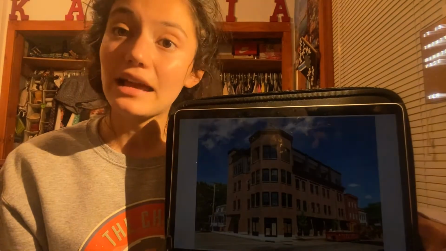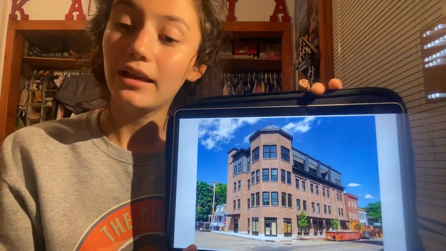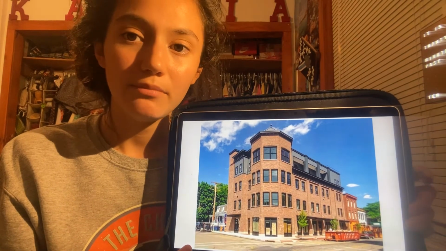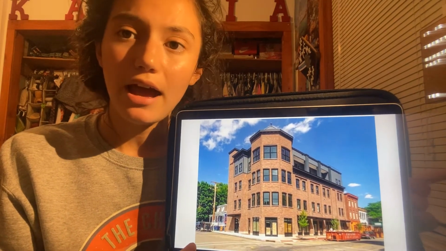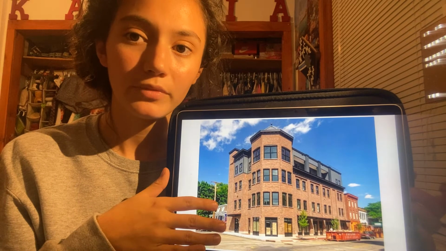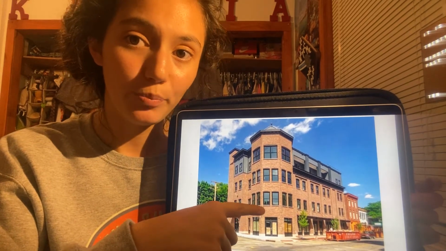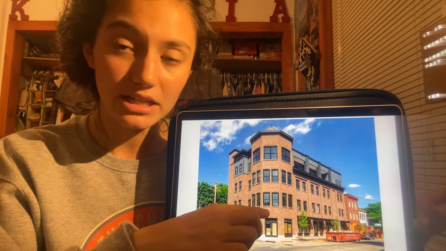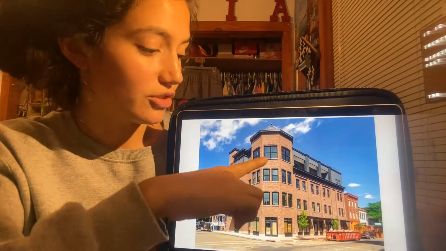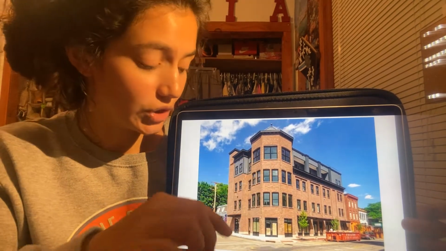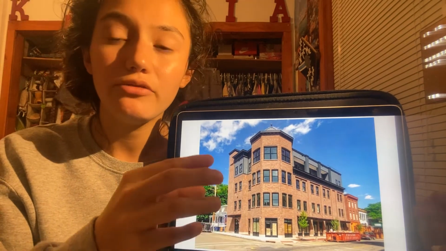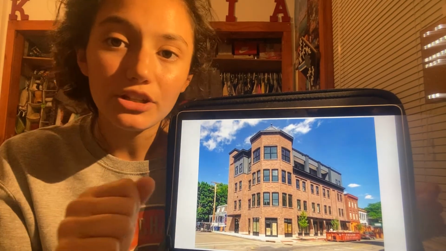Okay, and then lastly we have movement. There really isn't much movement that I can take from the building, but one thing that is cool is that the brick looks like static on a TV. It's very fuzzy, and because it's all multicolored, it blurs together. So it gives you the feeling that the building is ever moving.